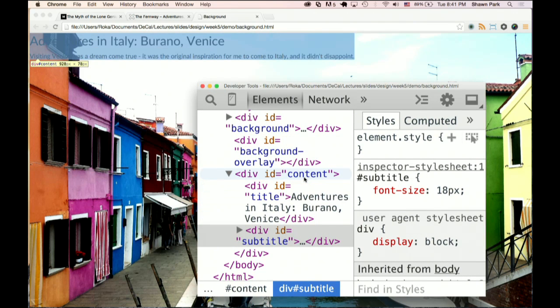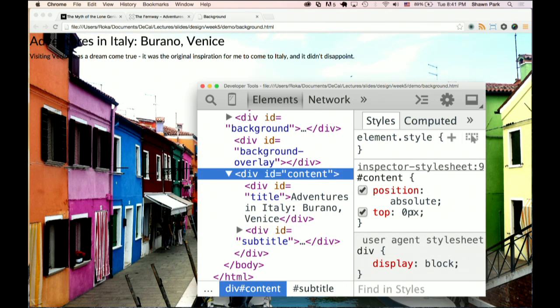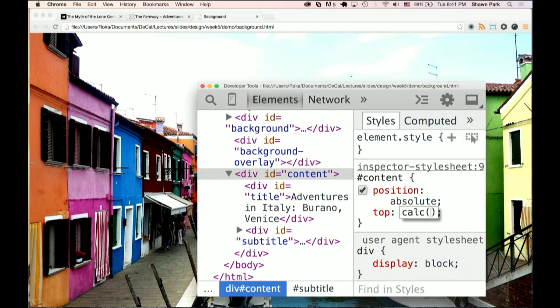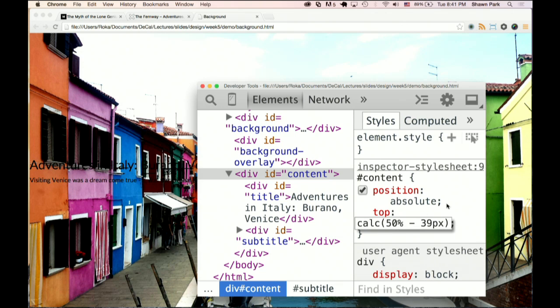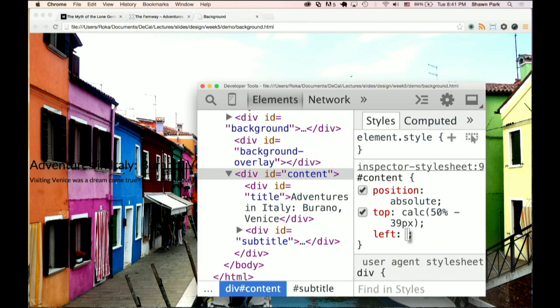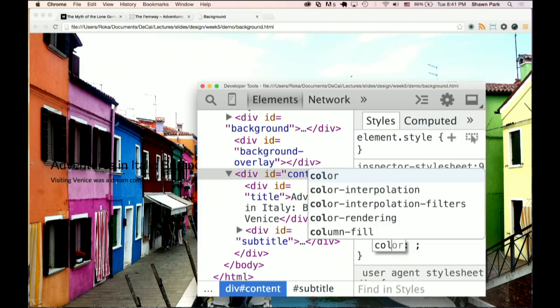Now I'm going to calculate the height of it. The height is 78 pixels. So by using the calc method, top 50% minus 78 divided by 2, that would be 39, so 29 pixels. And left would be 60 pixels. I'm going to make it color white.